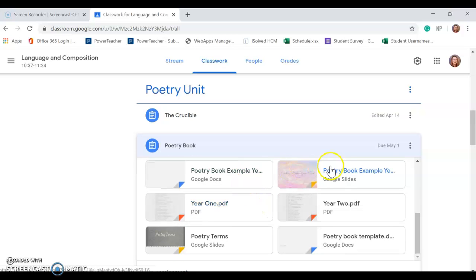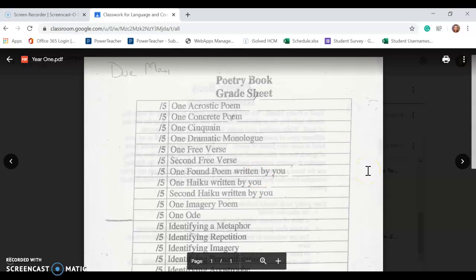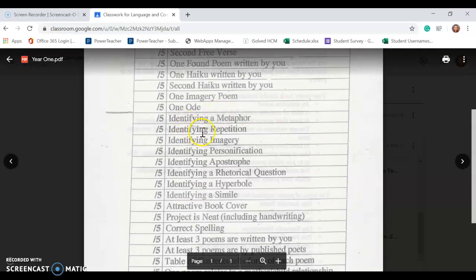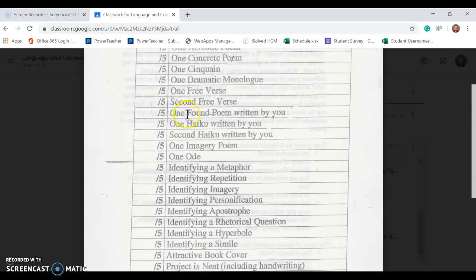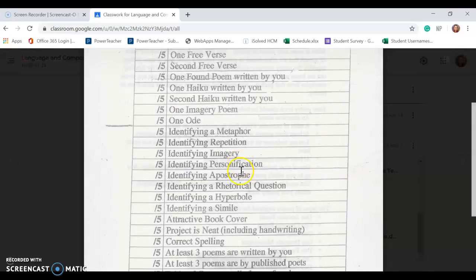There's a lot of different examples in here to help you do the poetry book, but this is everything that you're going to need. So it breaks it down to the type of poems that you're going to need to include in your poetry book, the things that you need to identify within poetry. So you can either identify these things in the poems that you put in for this part, or you can identify them in a new poem.